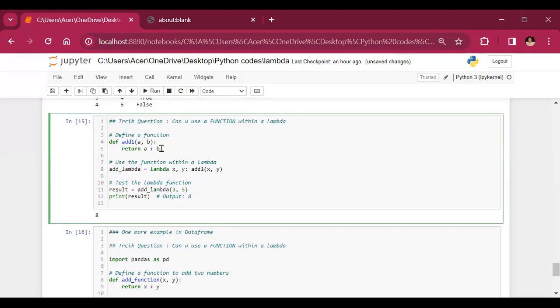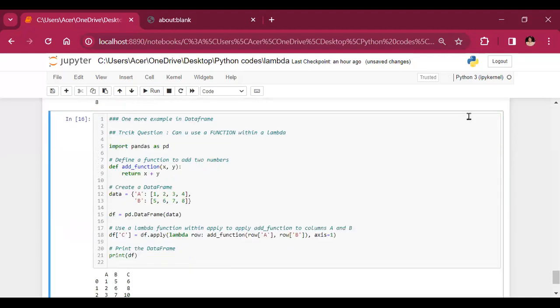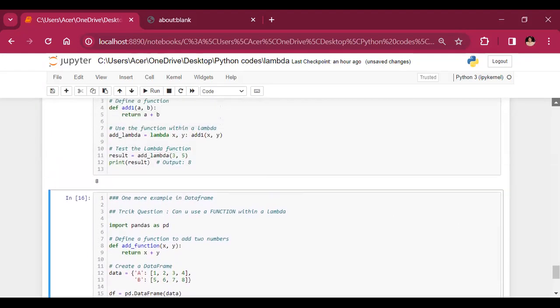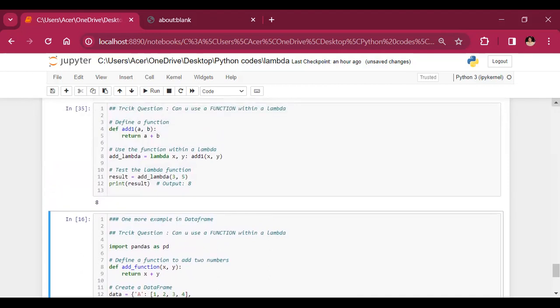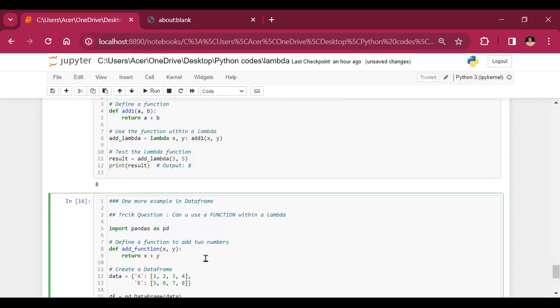Like here, I've defined a function add one, which is a plus b, and then I define a lambda saying x comma y, which should be the same as add one of x and y. So if I run it now, you can see that the outcome has come as 3 plus 5 is equal to 8.